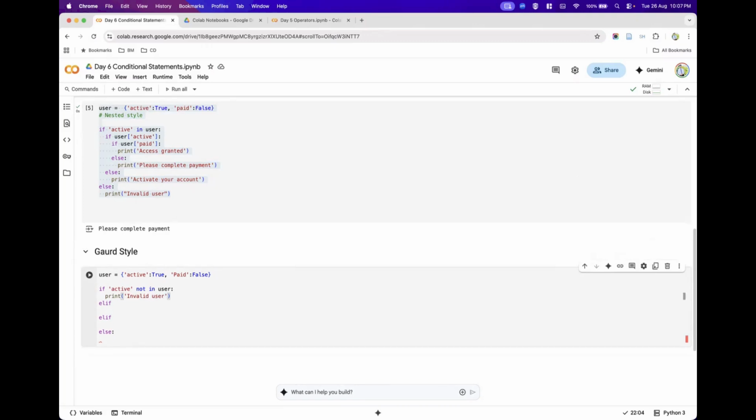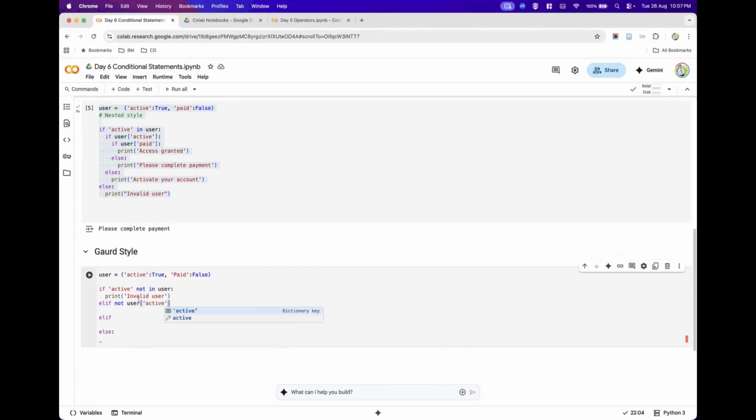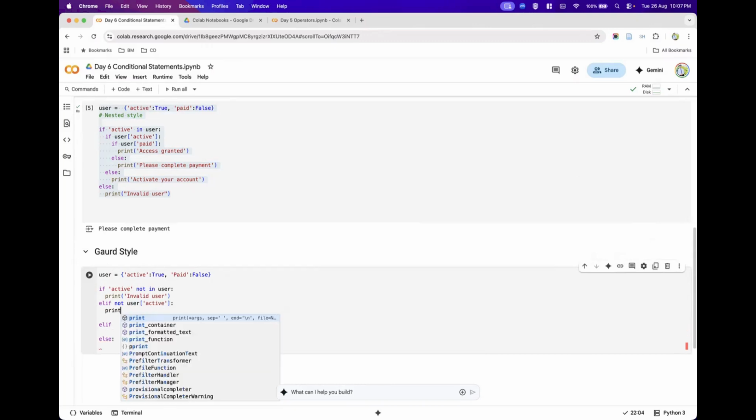The next thing I will do here is use the elif block. Inside the elif block I am using elif not user, and then I am passing the keyword active. Now what is happening is I am trying to check whether user active is present. It is returning true. If it is returning true, then it should get into this one. I'm using not user active. If it is not user active, it should print activate your account.